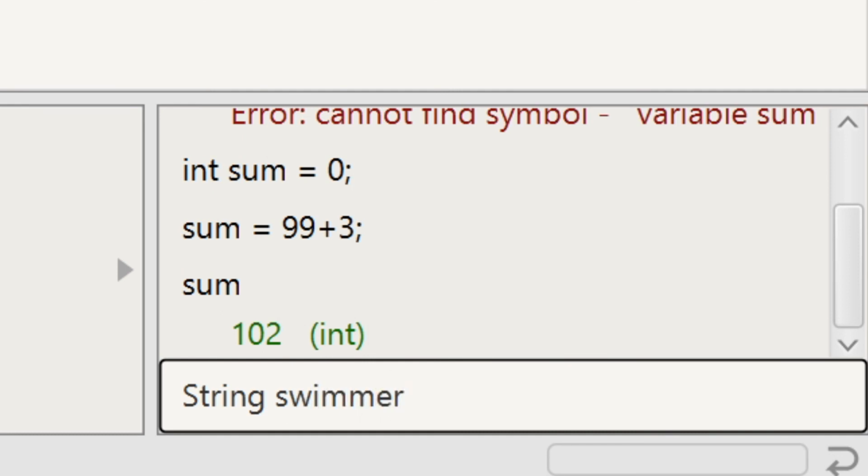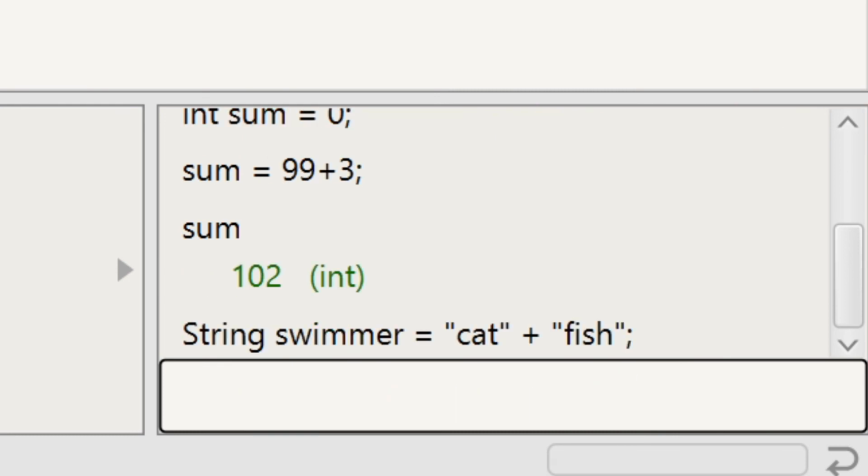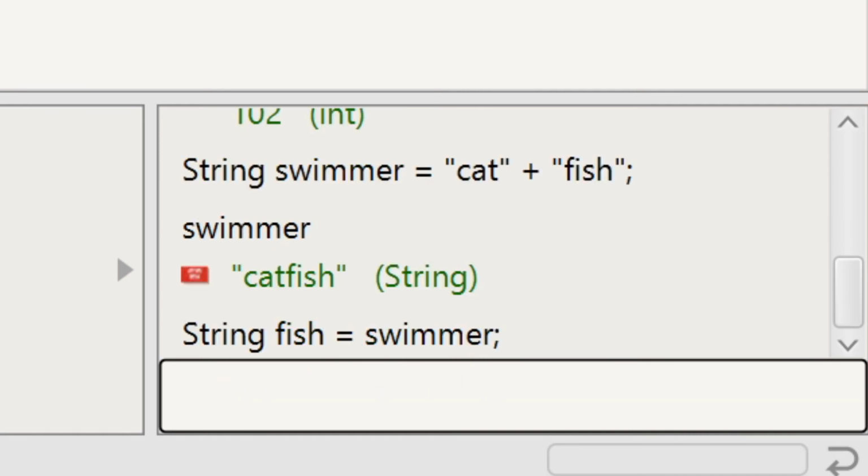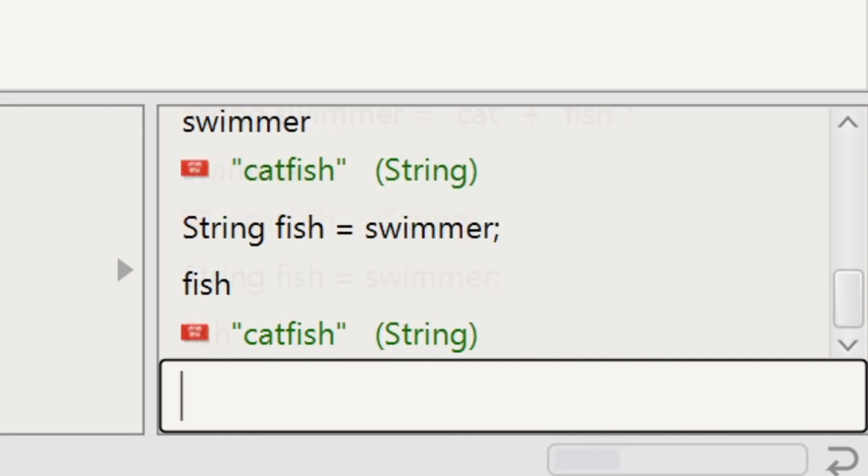Now try this in the CodePad. String swimmer equals cat plus fish, and then swimmer. And then once again, we have given an appropriate type to the variable swimmer, allowing us to then make an assignment to it and then find out what it stores. And this time, we chose to set it to the value we wanted at the same time as declaring it. So what would you expect to see after the following? String fish equals swimmer, and then fish. Try it out. What do you think has happened in the assignment?